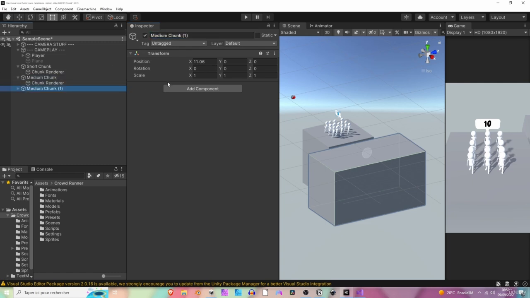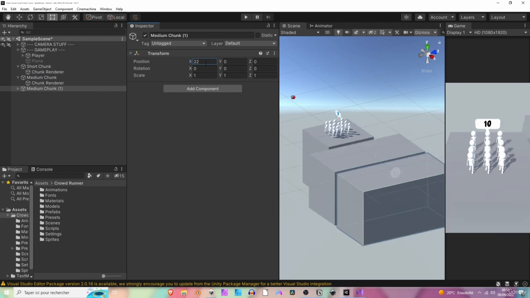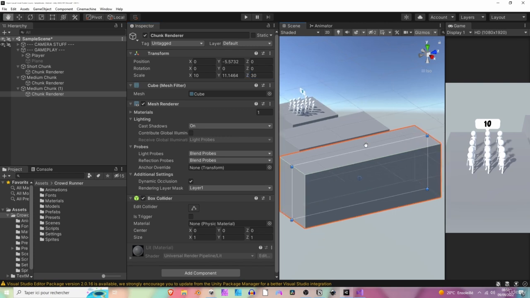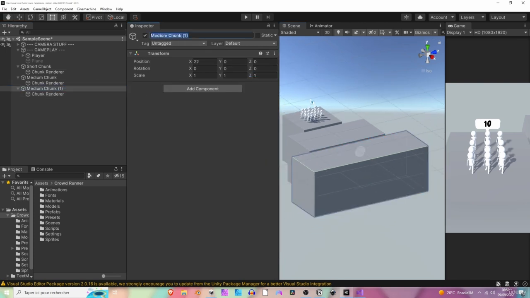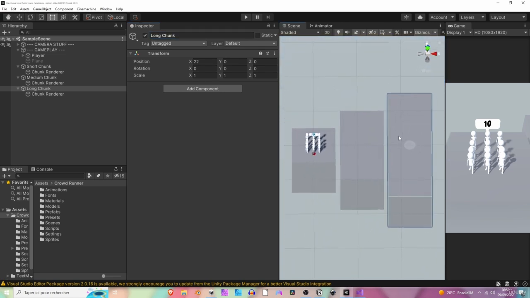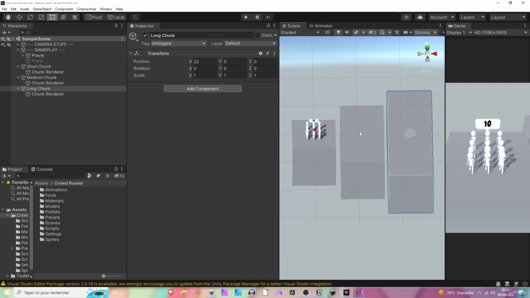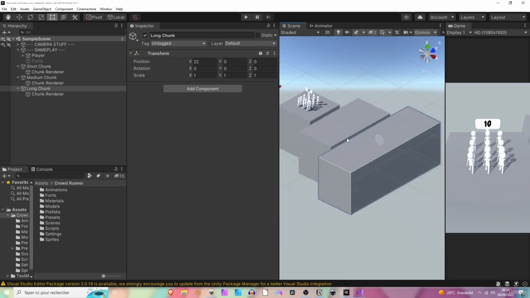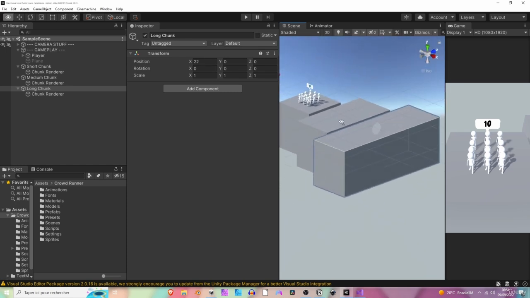Then we can create another one, move it a little bit on the z-axis, set it to 30 units long on the z-axis, and we can call this one long chunk. Okay, perfect. So when creating the prefabs, we are going to drop our doors or gates and enemies on these chunks. Okay. Then we will have another game object which will hold a chunk manager script and will be responsible for creating the road procedurally. Okay, I hope this is good.